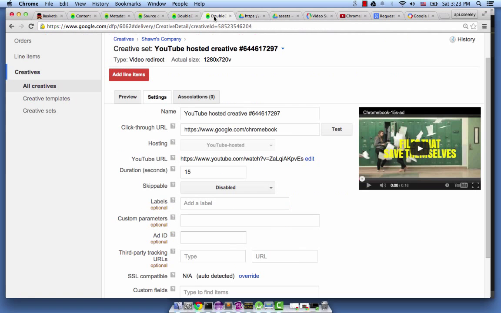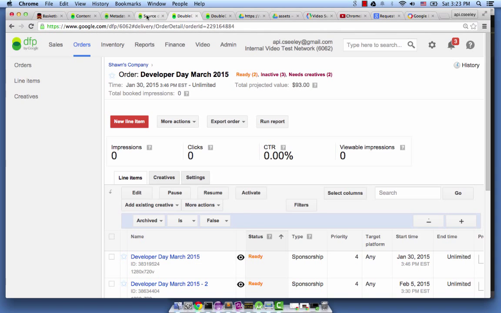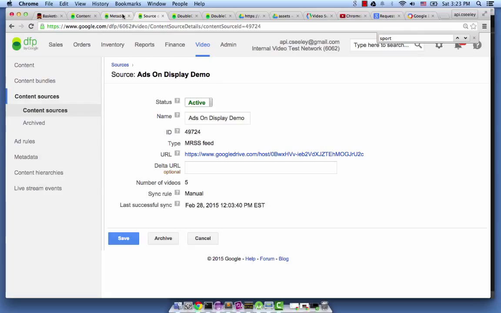It may be easier just to see what this looks like in DFP. So if I grab the right tab here, this is our source, our ads on display demo, and this is the URL here. I've just hosted the video files themselves and this RSS feed on Google Drive. It's actually a nifty feature. You can enable files to be visible publicly on the web. So that's what I've done here, which is why it says googledrive.com/host.